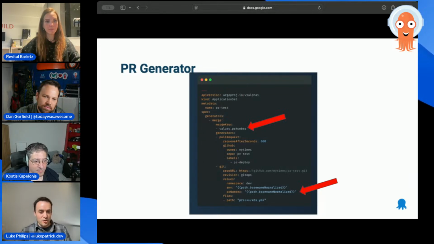Like in the Git generator, go look through a repo for a specific file, and if this file exists in a certain folder, create an application for that. And so simply, again, through GitOps, your applications get created and destroyed automatically.